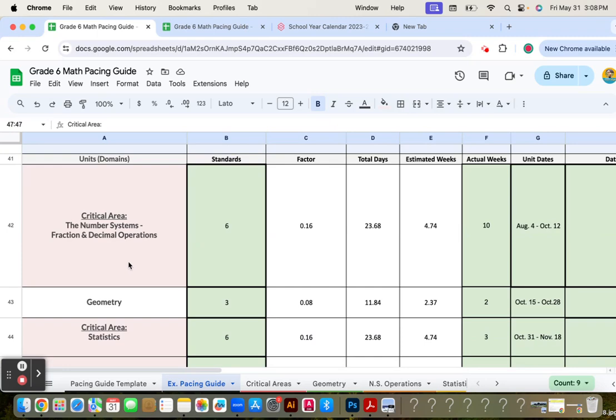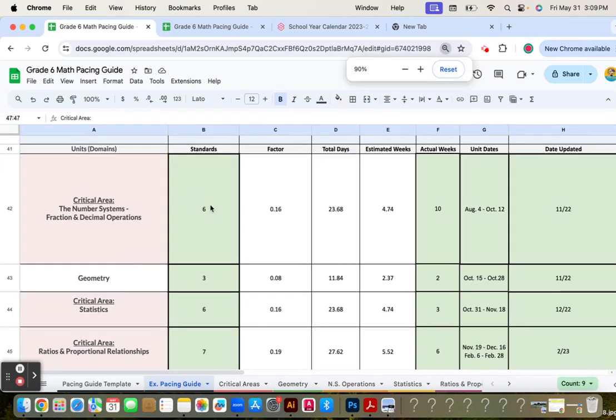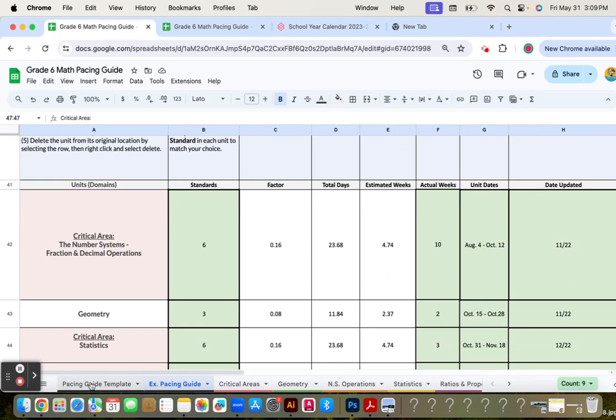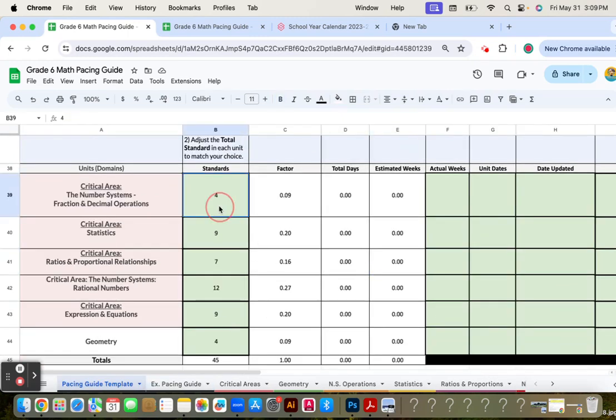So that's your first step. This may be something you want to do after you've gone through and looked at each of the standards. So you can pause now and do it, or you can come back and do that step later. The next thing you and I are going to do right now is look at the standards. So this right here, if we look in your pacing guide, is the actual number of standards for each of the units that Common Core has identified.